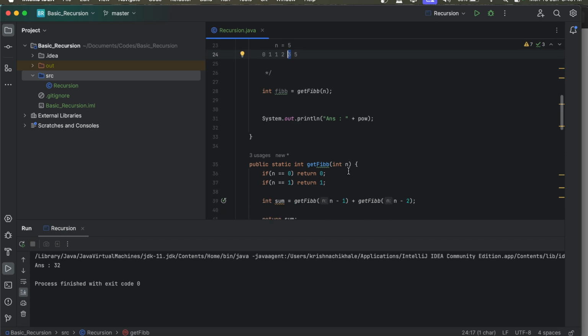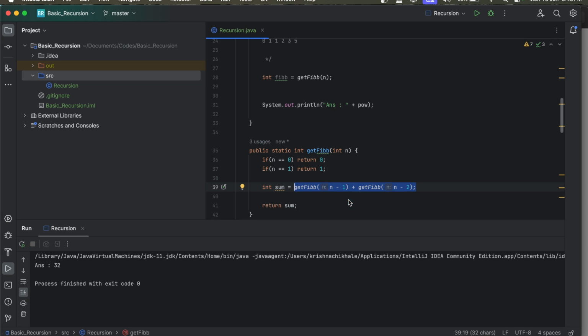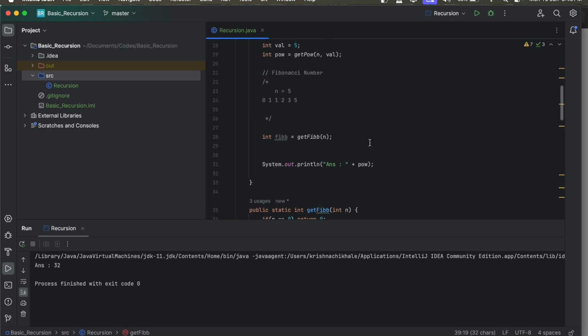Fibonacci of 4 is again Fibonacci of 3 plus Fibonacci of 2. Fibonacci of 3 is again derived the same way: it goes down and tries to get Fibonacci of 2 plus Fibonacci of 1. Whatever value we get is written back into Fibonacci of 3, and Fibonacci of 2 is written back here too, and whatever sum we get is what we return. That's how things work in this Fibonacci.